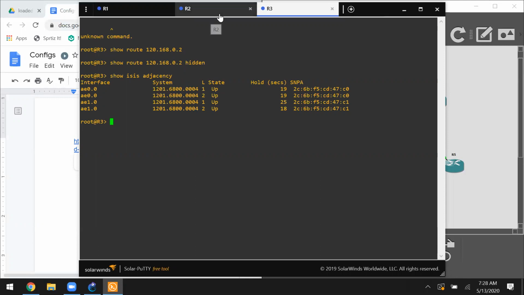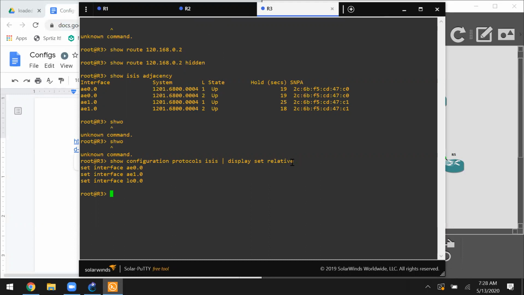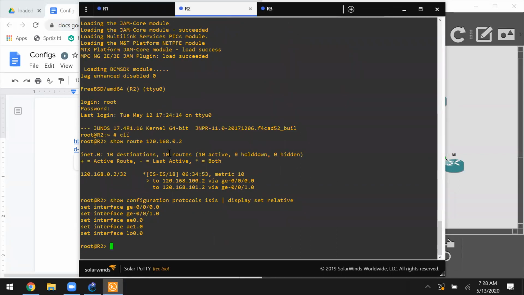So we've got an adjacency with this system. Let's make sure that, well, it's going to be right because otherwise it wouldn't be up. Let's just look at the configuration of ISIS on both routers. Yep, so that looks good. We've got the AE interfaces in there, and we've got an ISIS route in there.